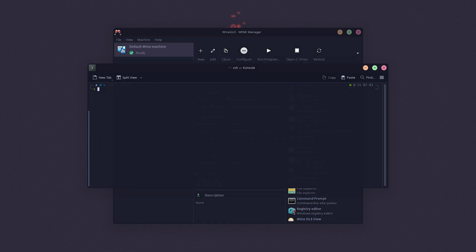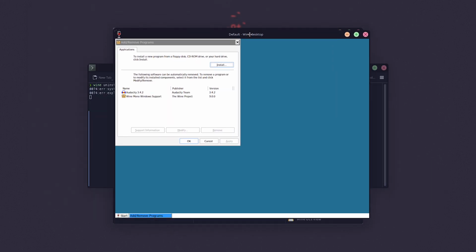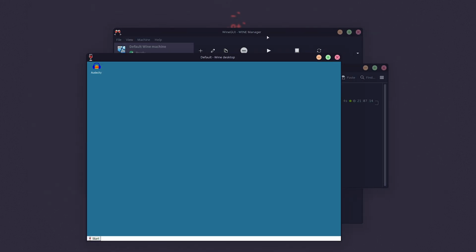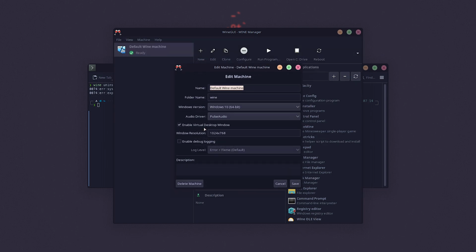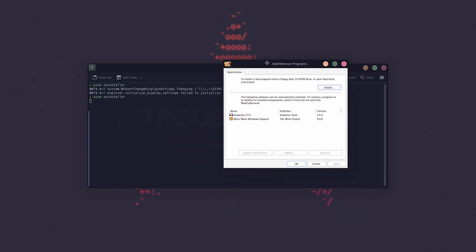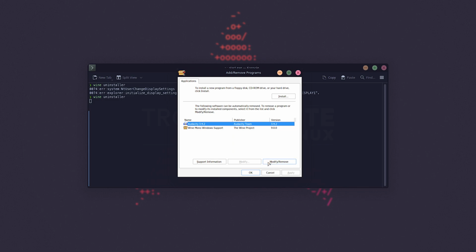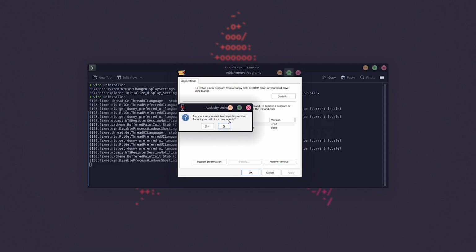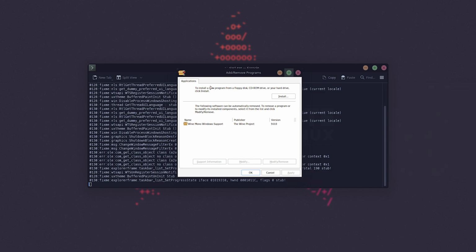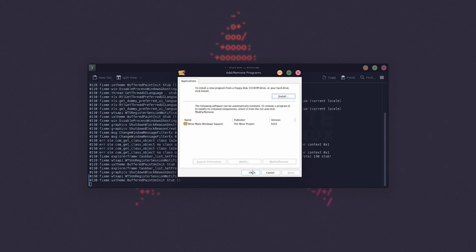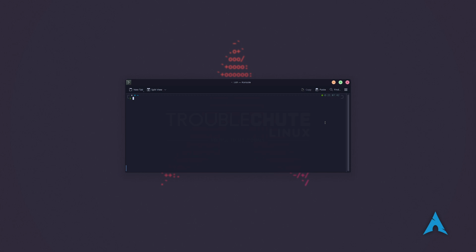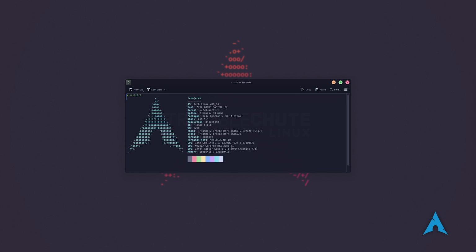Super simple. Finally, in order to uninstall applications from Wine, we can use wine uninstaller, which will pop up a new window, or of course, not a new window if we don't have the desktop enabled. So there we go. You'll see that in this small pop-up, we can uninstall, say, Audacity, which will pull up the app's uninstaller. We can click through it, and there we go. It's uninstalled. Anyways, hopefully you found this video useful. You now know how to install Wine on Arch Linux or Arch-based distros.